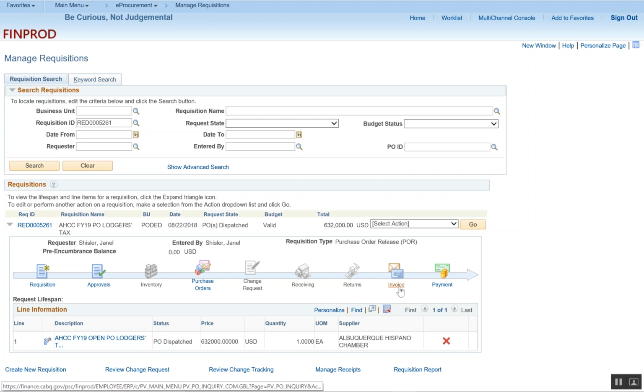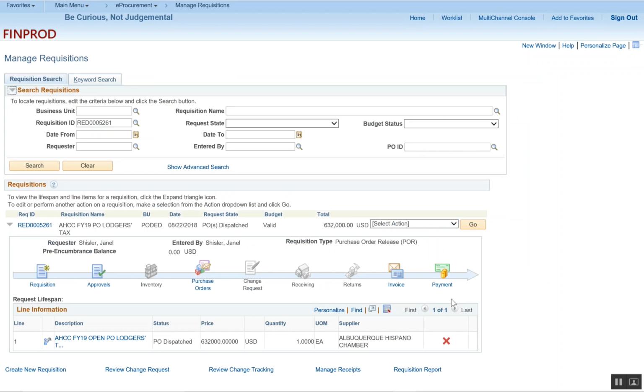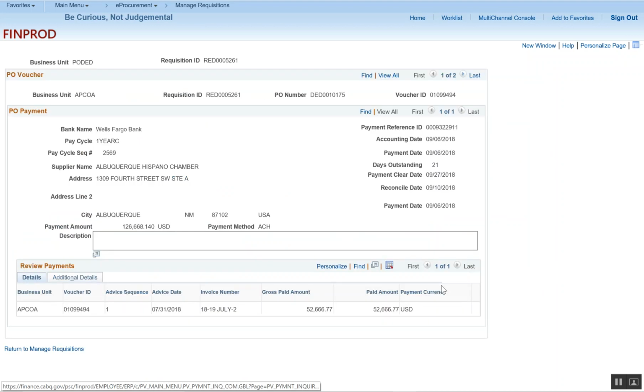So to figure that out, I just simply clicked the link here. And here I see some voucher lines. In this case, there are two vouchers, one ending in 494, one ending in 497, each at about $53,000. If I simply click return to manage requisitions, I can see that there's actually been payment made against these invoices related to this requisition, related to this PO. So I'll click the payment tab icon here, and what you'll see is information about the payments that were made.